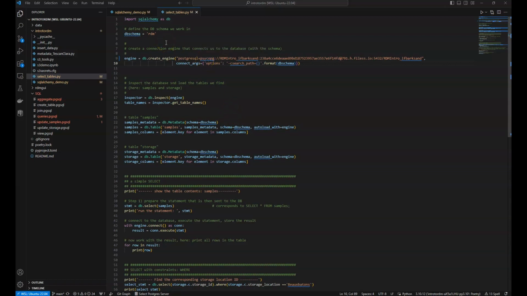Hello and welcome back. In this short video, we'll have a look at how we can use SQLAlchemy to connect to an existing database and execute a select statement. So we import SQLAlchemy into our Python code and give it the abbreviation DB. We also define the DB schema that we have already defined in the database and we want to work with.